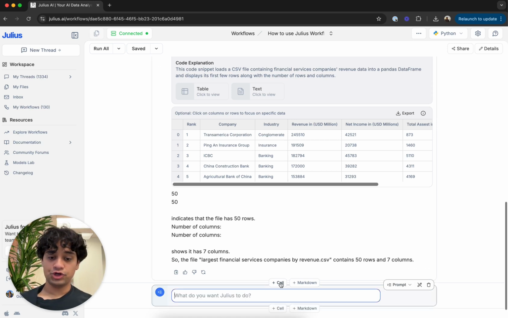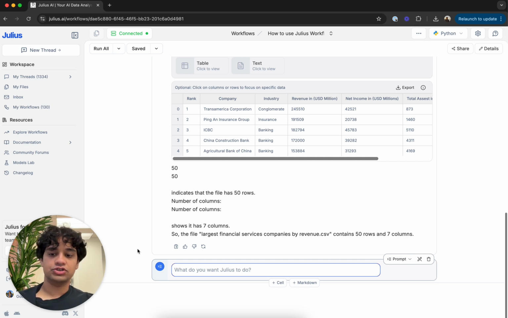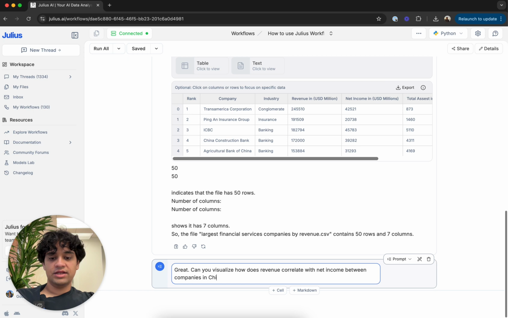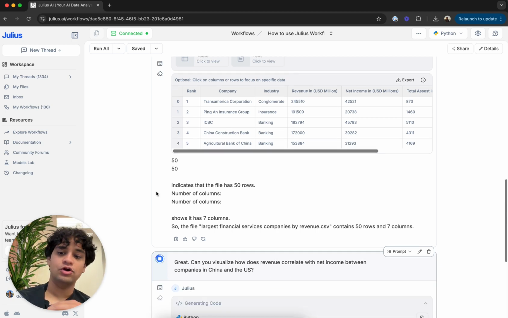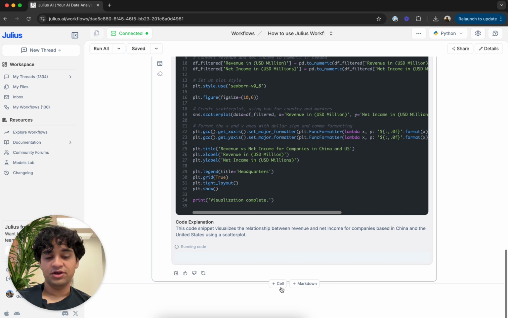Awesome. So next thing I want to do is understand how revenue and net income in this data correlate between US and China. And the great thing about Julius is you can actually just tell it what you want it to do and it will go and do that for you. So what I'm going to say is, great, can you visualize how revenue correlates with net income between companies in China and the US, and then run that. And the AI will take my instruction, take my prompt, and go and execute that analysis for me. And then you can add additional steps.